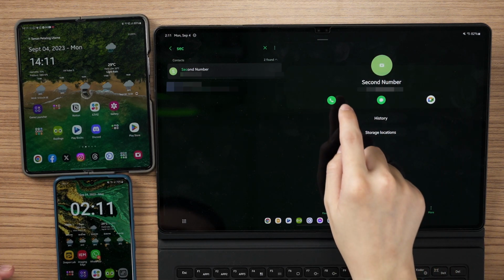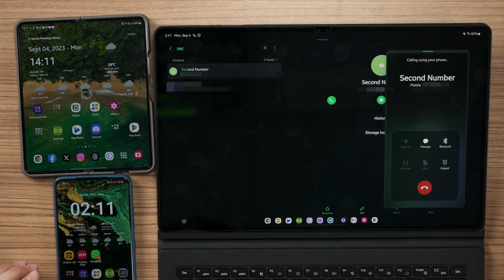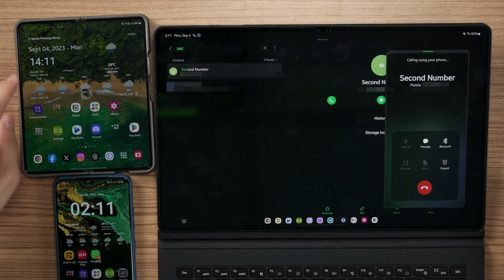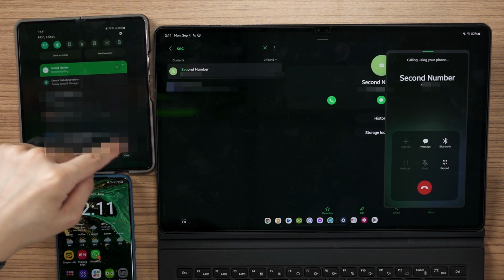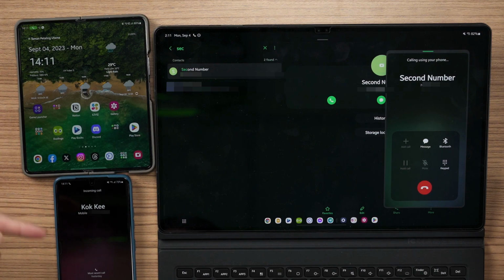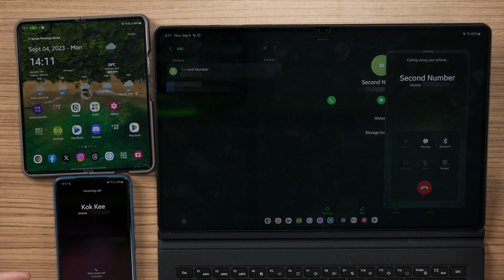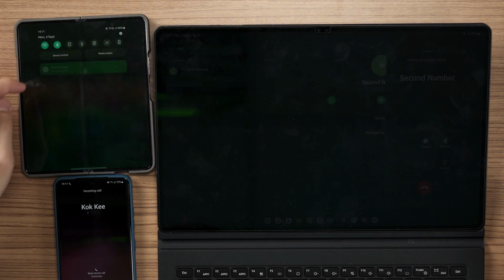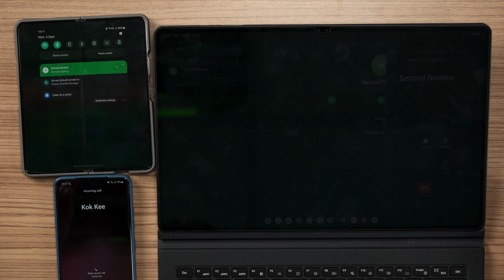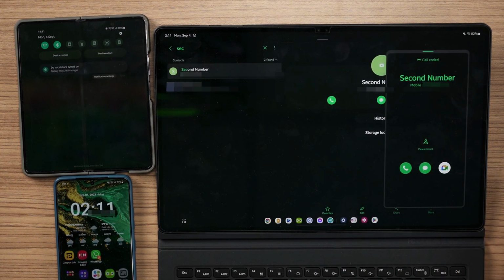So as a quick demonstration, what I'm gonna do now is head into my contacts. I'm gonna call myself, my second number. So when I hit call, you can see the call is happening on the tablet, but actually the call is happening on my phone. So you can see the call is forwarded to my second phone. That's how it works, and the call is still happening from my Z Fold 5.